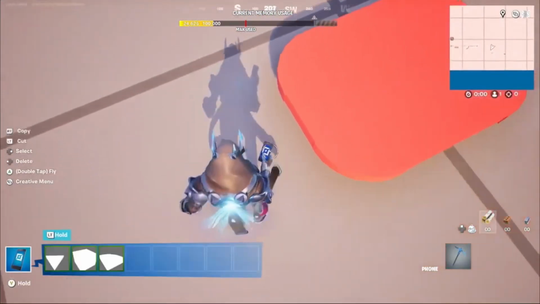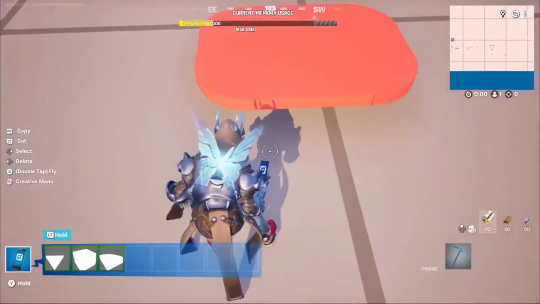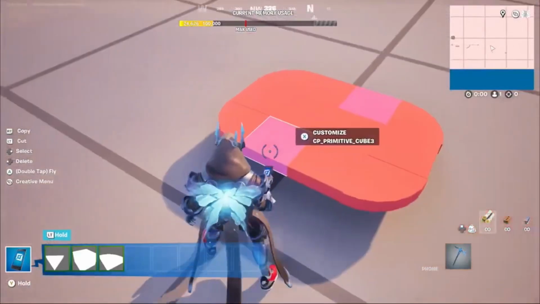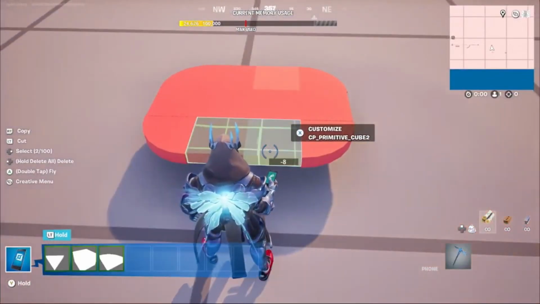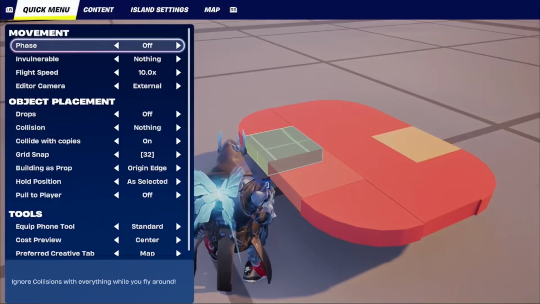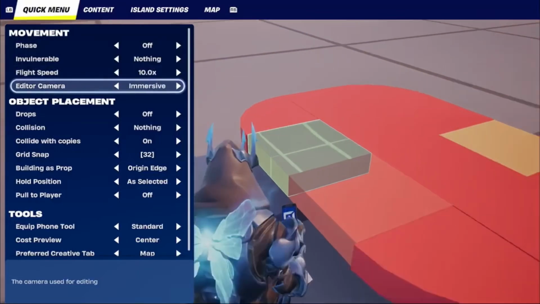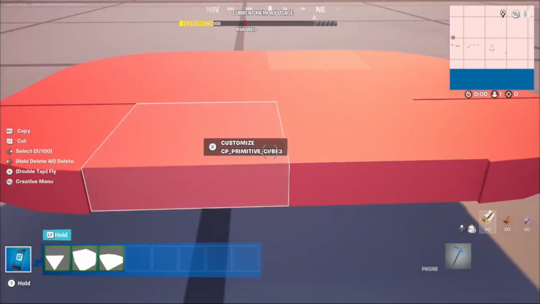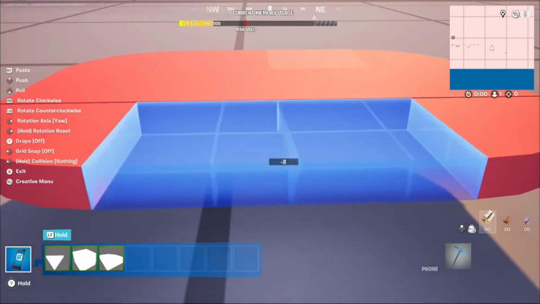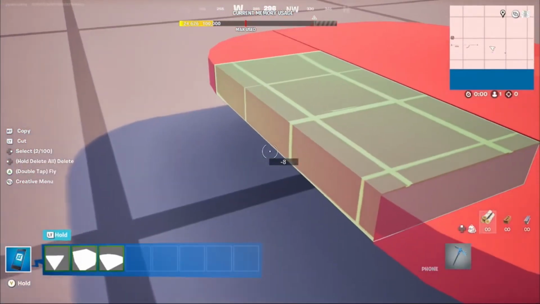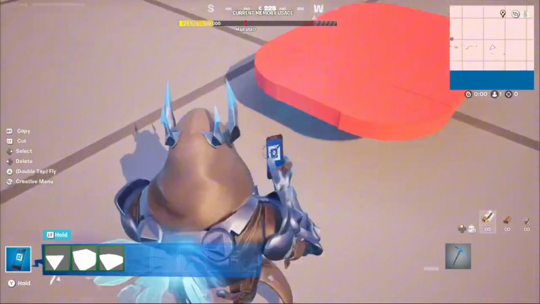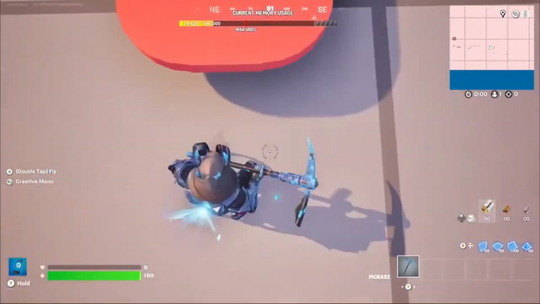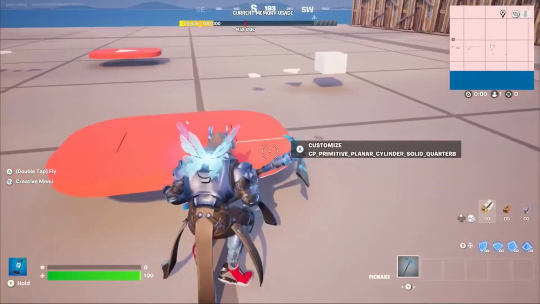Okay, once you have done that, you're going to see all these little creases in your build. So to remove that, you're going to turn off grid snap. Now we are going to press the right on D-pad on 2 of these pieces to multi-select. So you're going to go to your quick menu and set editor camera to immersive to be really precise, and move these pieces back a little. You do have to adjust the pieces a lot. Just do it until you get it right, and do that for each side. Now I've fixed the creases.